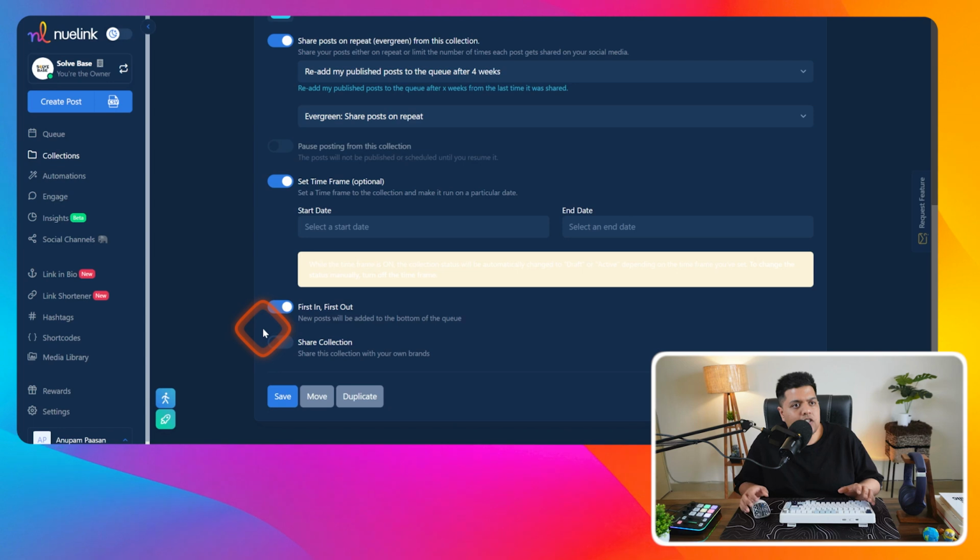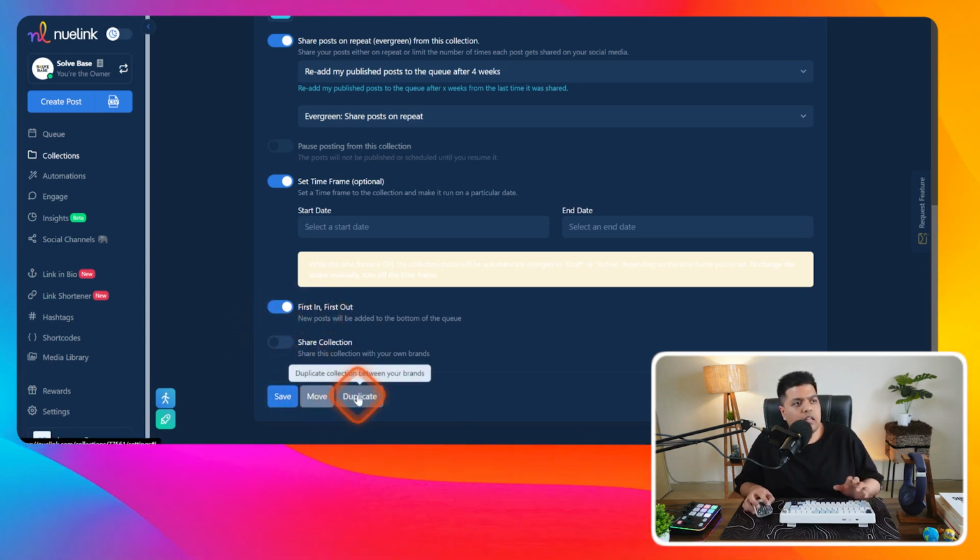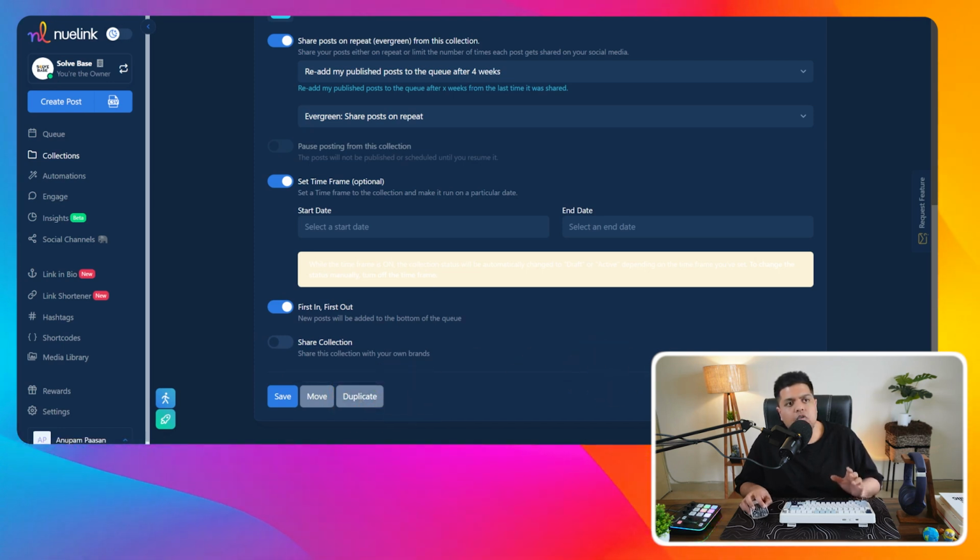Now let's go back and let's check out this. You can save it, move it between your brands. You can duplicate it, duplicate collection between your brands, and there's also delete collection.